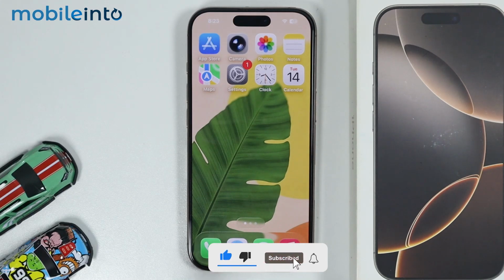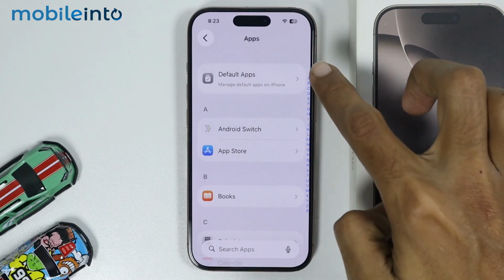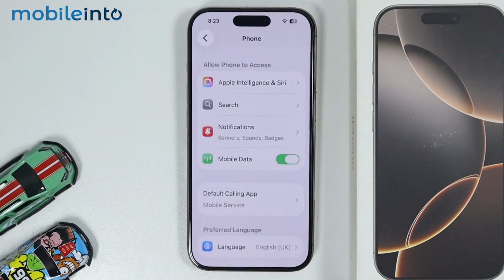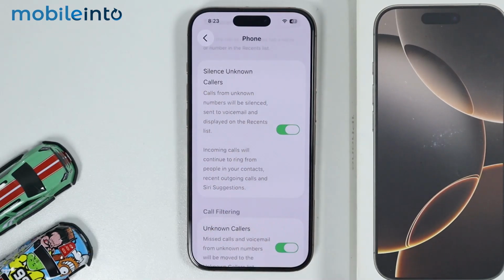First of all, just go to Settings, then tap on Apps. From this app list, just look for the Phone app, then tap on it. Now, at the bottom of the screen, you will find the option of Silence Unknown Callers.